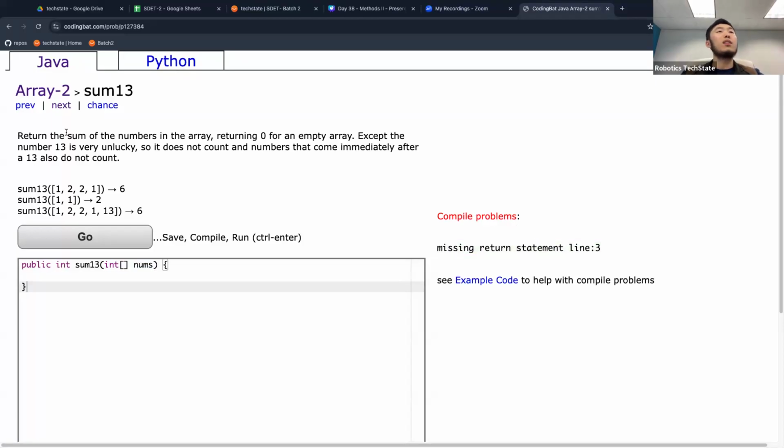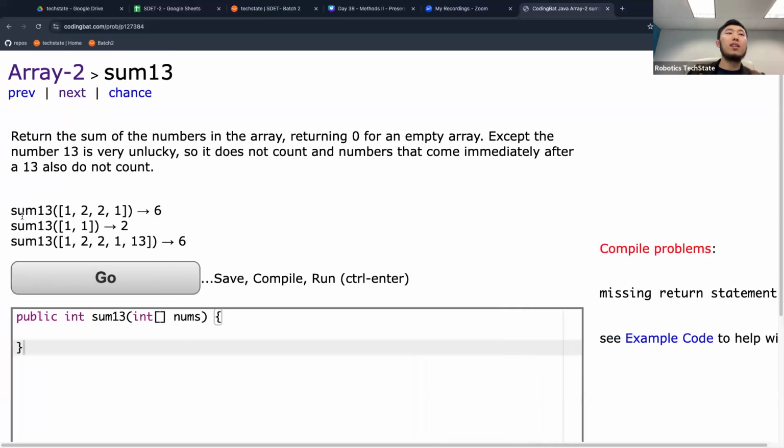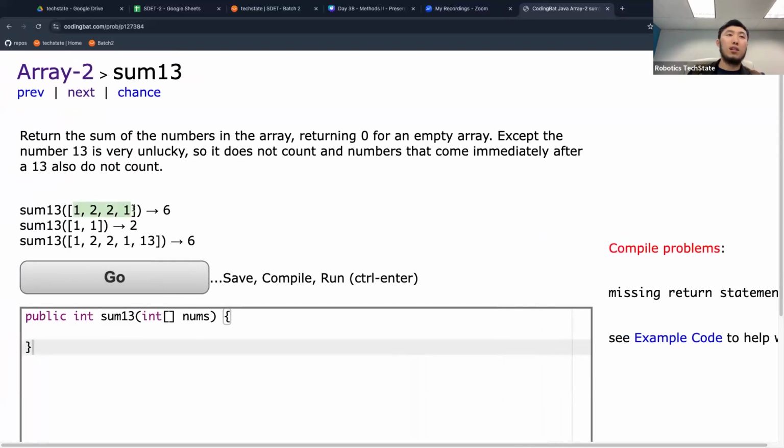All right. Return the sum of the numbers in the array. What's the sum of these numbers? 1, 2, 3, 6. Yeah, it's 6. For this one, it's 2. How about for these numbers?